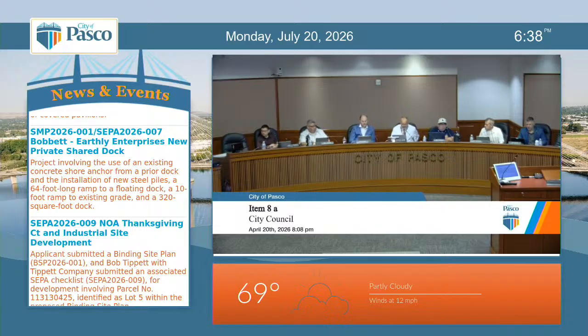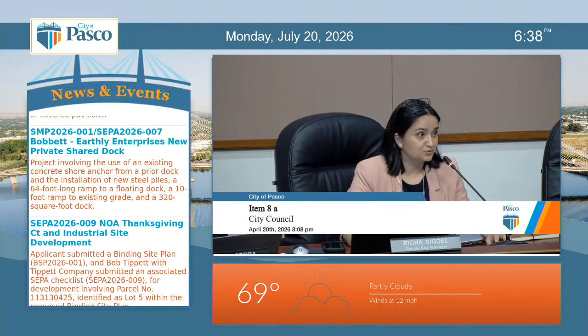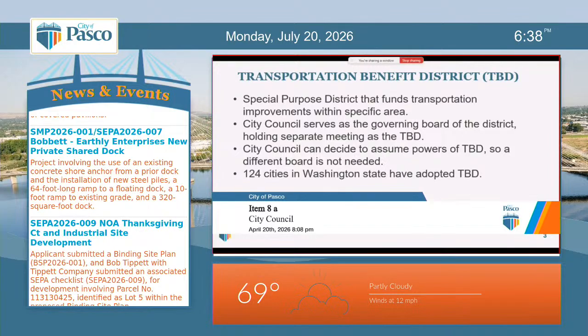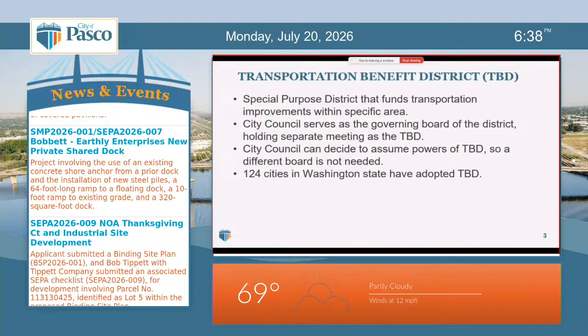I will move through this pretty quickly since we've discussed this quite a bit. A Transportation Benefit District is a special purpose district that funds transportation improvement projects in a specific area. So council could pick a specific area within the city, or the whole city could be the Transportation Benefit District. The City Council is the governing board of the district, and it can hold separate meetings as the district, but it can also decide to assume the powers of the Transportation Benefit District, which is the topic at play today.